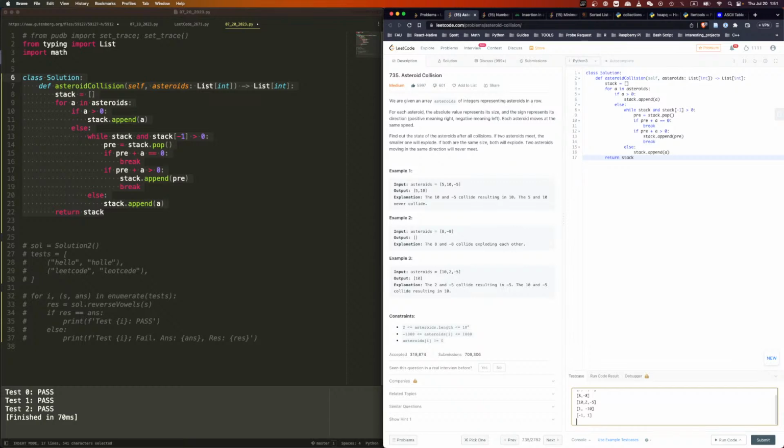What else can we try? We try a giant negative and a small positive. No, we tried that already. A giant positive and a small negative. Okay. Looks good. Can we make this a little bit, it looks ugly, right? This code looks ugly.